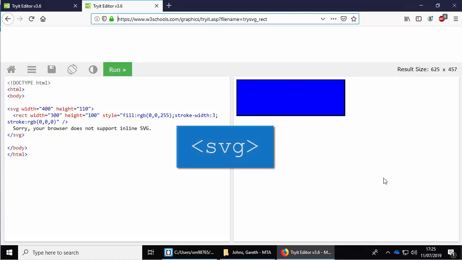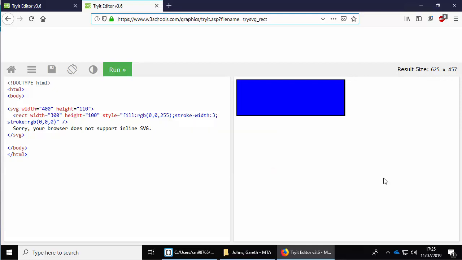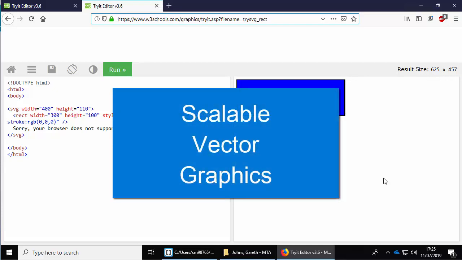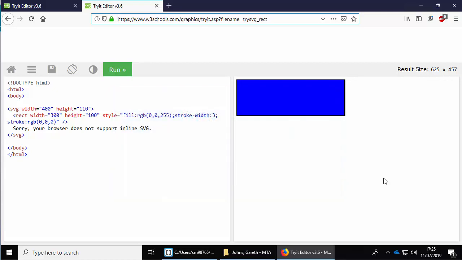The SVG element can be used to add vector graphics, such as shapes and logos, to a web page. SVG stands for Scalable Vector Graphics. Vector graphics differ from traditional images, called raster images, in that they are drawn using mathematics. Detail is not lost when vector graphics are resized, unlike raster images, which can suffer from pixelation.